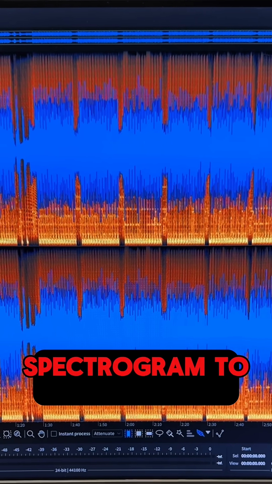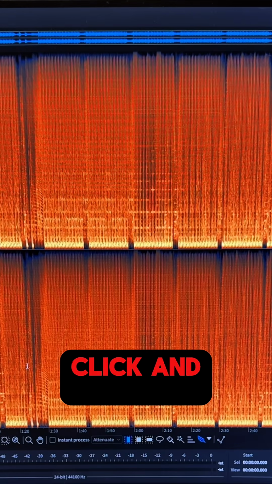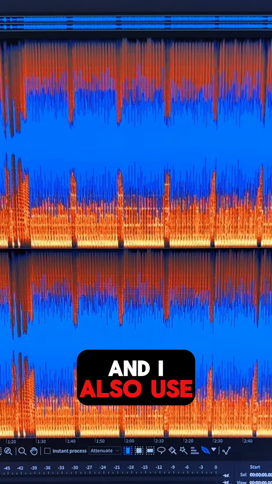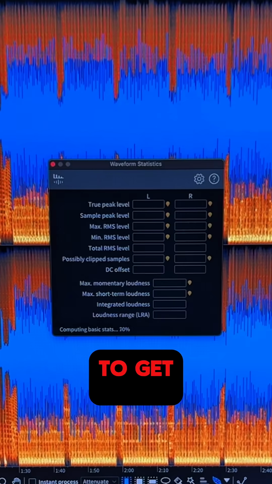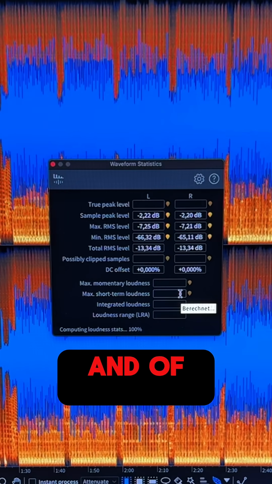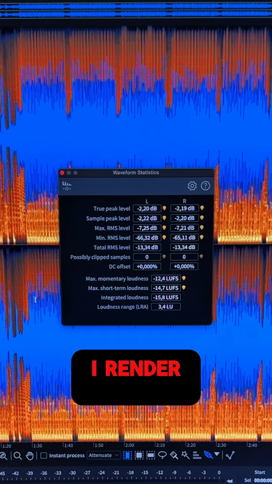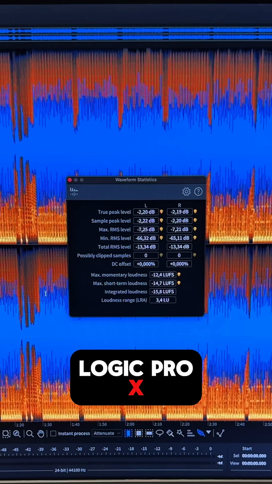I also use the spectrogram to identify deeper click and hum sounds that can cause problems when it comes to mastering. And I also use the waveform stats to get a first impression of the loudness and of the dynamic range. And if I need to do some adjustments, I render the track and load it in Logic Pro X.